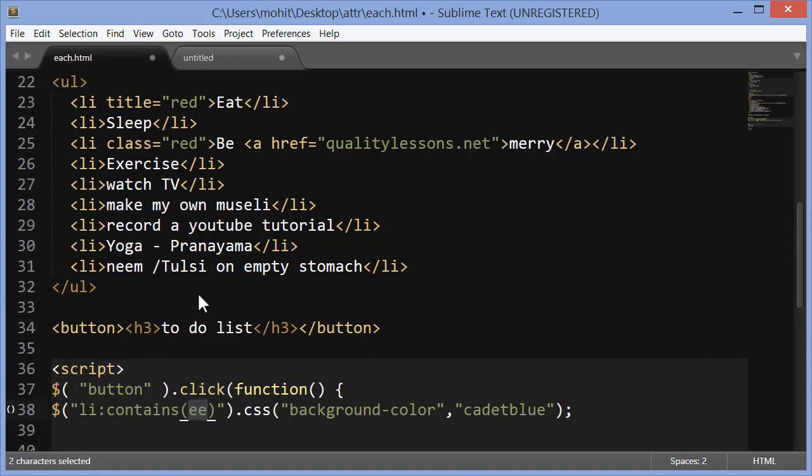Now this is gonna be true for the last li for sure. The word neem, it's a herb, it's a cool herb, it's detoxifying. I use it daily, twice, early morning and sometime in the evening, on an empty stomach, along with tulsi, which is another herb. So this has two letters, EE. Okay, for sure this will be affected. And the word sleep has two EEs as well. I can't figure out anything else which has these words.